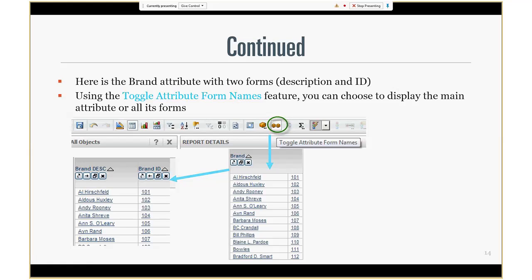And you have the ability, if the developer builds the attribute with forms inside it, you can toggle whether you want to see the forms or you don't want to see the forms just by the click of a button. So when you go into MicroStrategy and you see an attribute which has description and ID which sort of look merged at the header level, you click on a button called toggle attribute form names, and it splits both of them into brand description and brand ID.